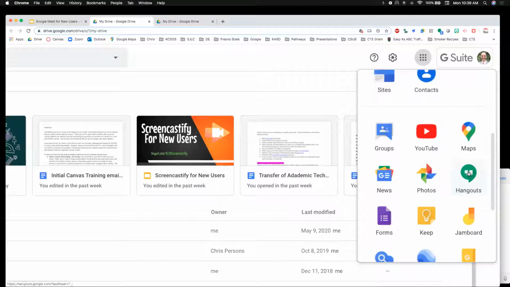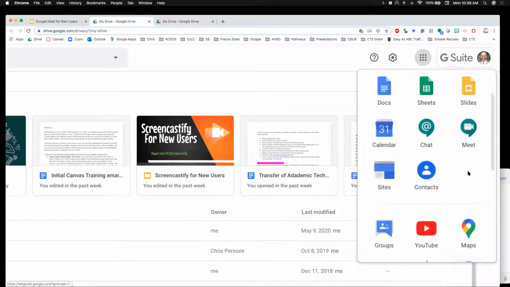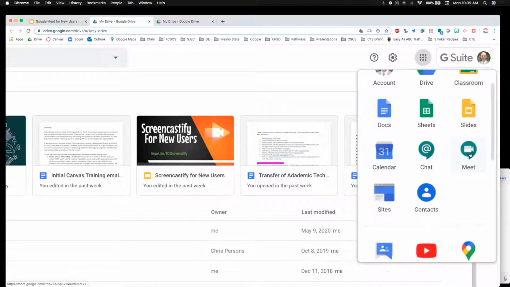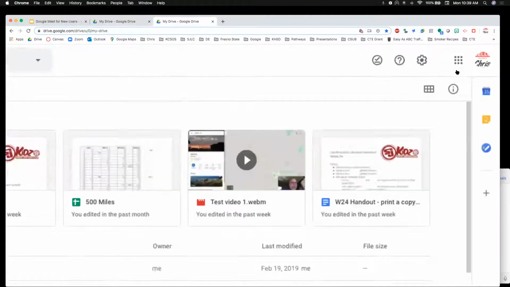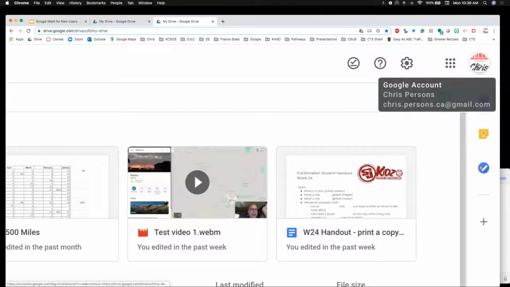And if I scroll down, you'll see I still have Hangouts. Remember, Hangouts will be available for a couple more months, but slowly being phased out. But you'll notice that Meet is automatically one of my options. So if I switch tabs again, I'm going to click over here, and here, let me make it larger. You'll see I have a different icon. This is my personal Gmail account.